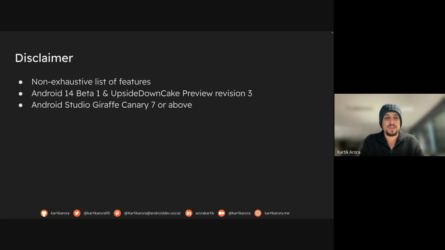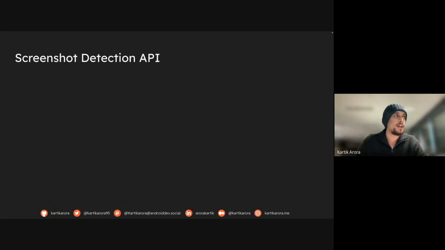I'm going to be talking about 6 features. These are not all the features, but these are probably, in my opinion, the biggest changes so far. And in saying that, Android 14 compared to Android 12 is a very small upgrade. With that, I'm just going to dive into the first feature I want to talk about.